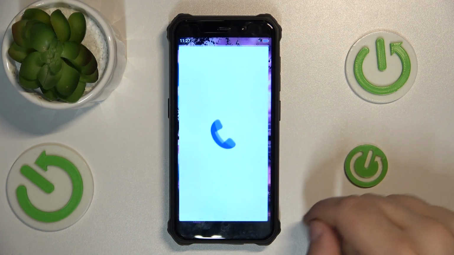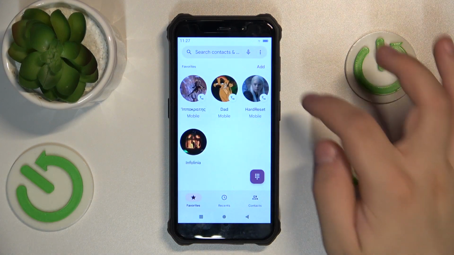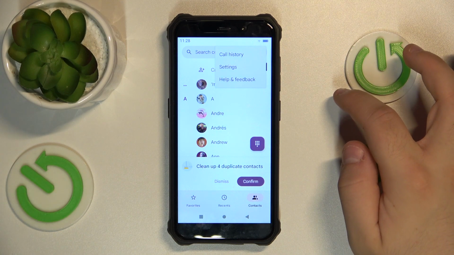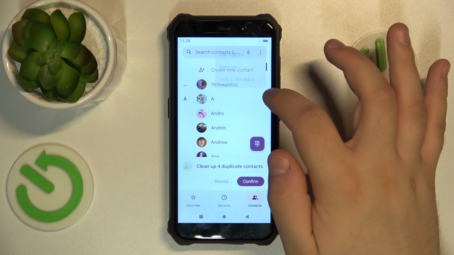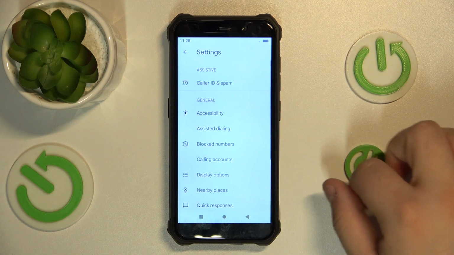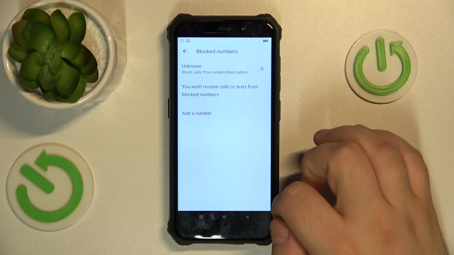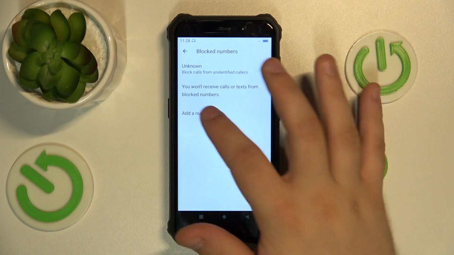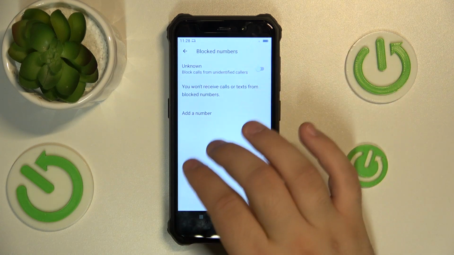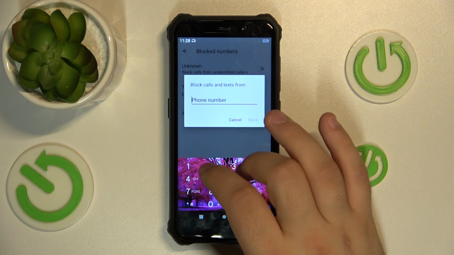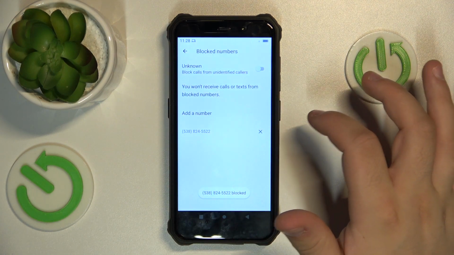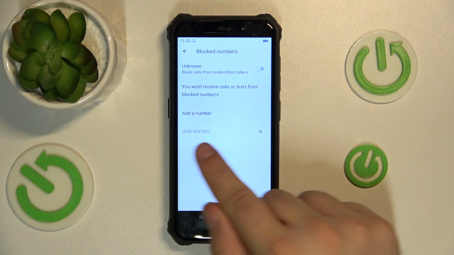Now, go into the phone app, Contacts. Tap on the three dots next to the search bar, tap on Settings, and go into the block numbers. Now, I don't have any number, but if we, for example, add a random string of numbers, just so I can show you how it works, tap block, and here it is, a block number.